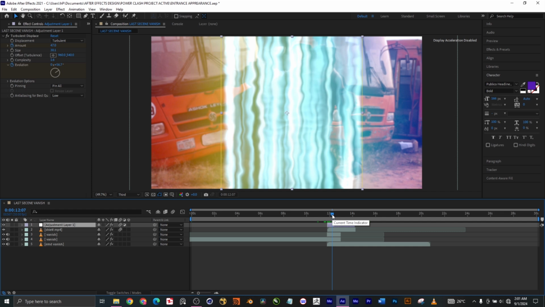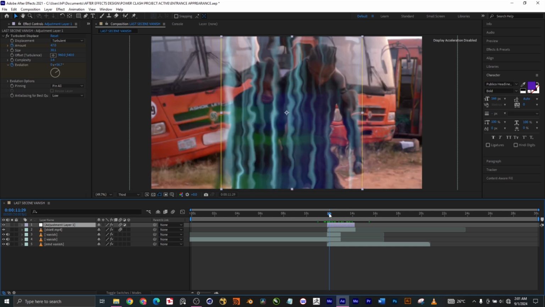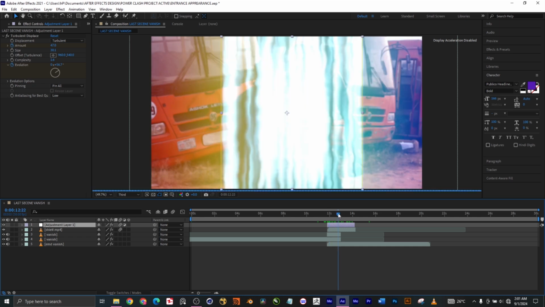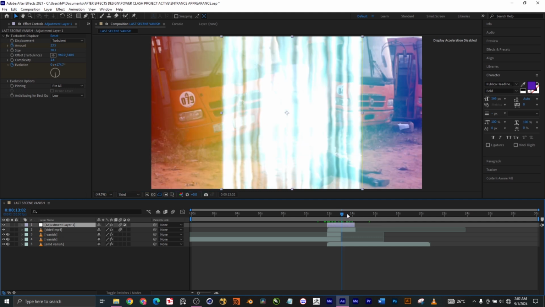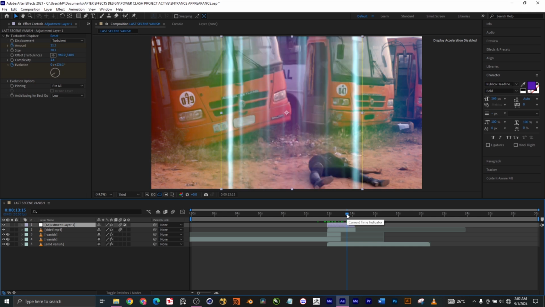Now, there's something I also did. I animated the evolution. I also animated the amount. So I animated it to, at this point, start going down, to build up and start going down, right? So as the beam ends, we find out that we don't have that displacement there anymore. So that's what I did. As you can see, this 11 right here. So that is what I did.